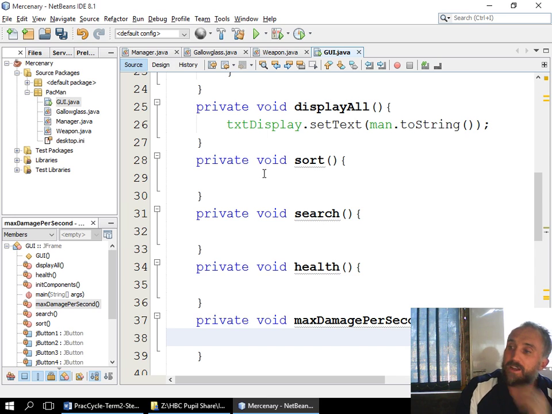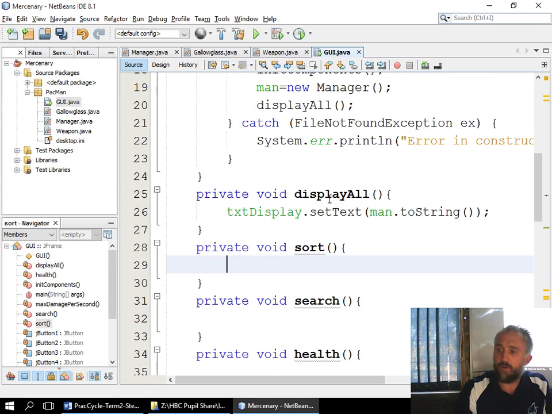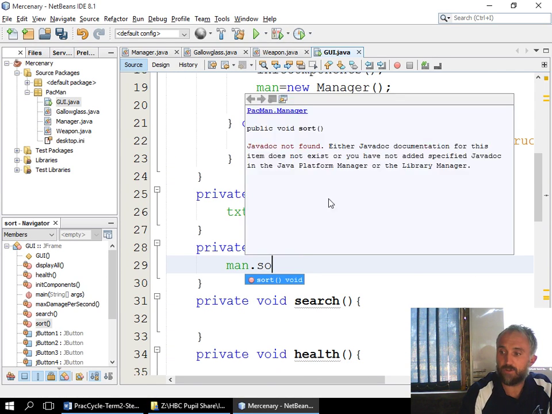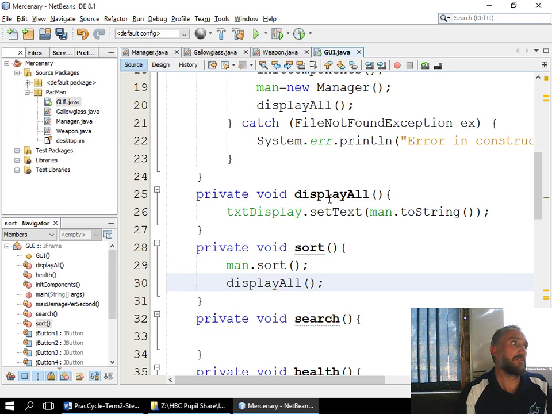So now, in my sort method, it asks me to run the sort and then display all. So from my manager, I just go man.sort, I then run my display all. Done. 2 marks. I just run my sort method because that would sort my manager class, and then I run it.